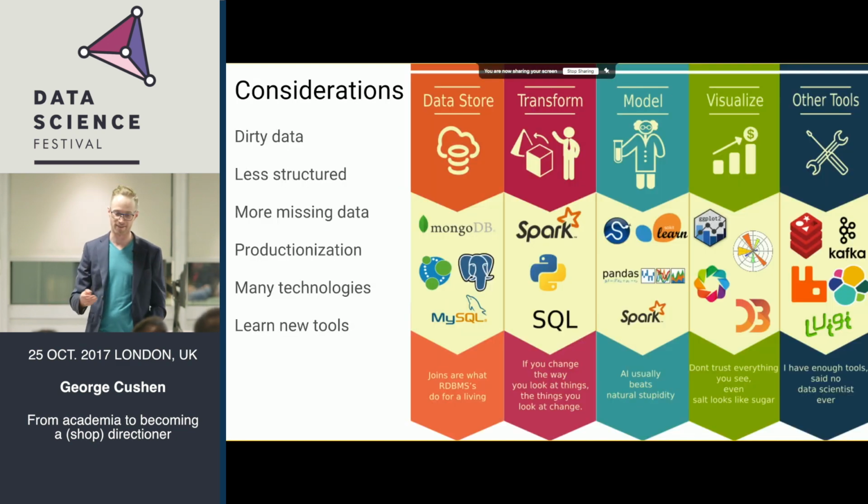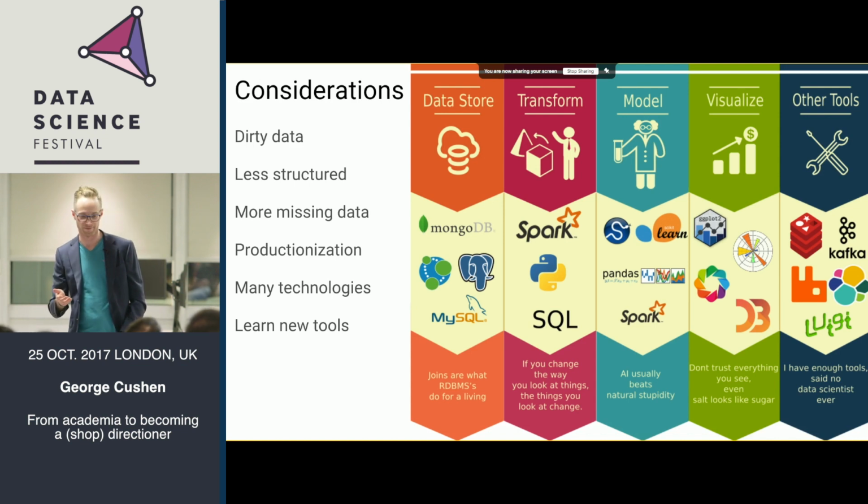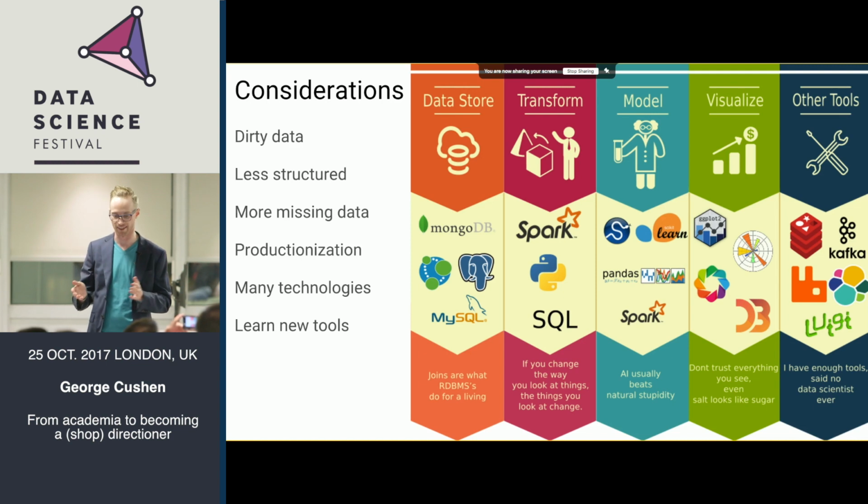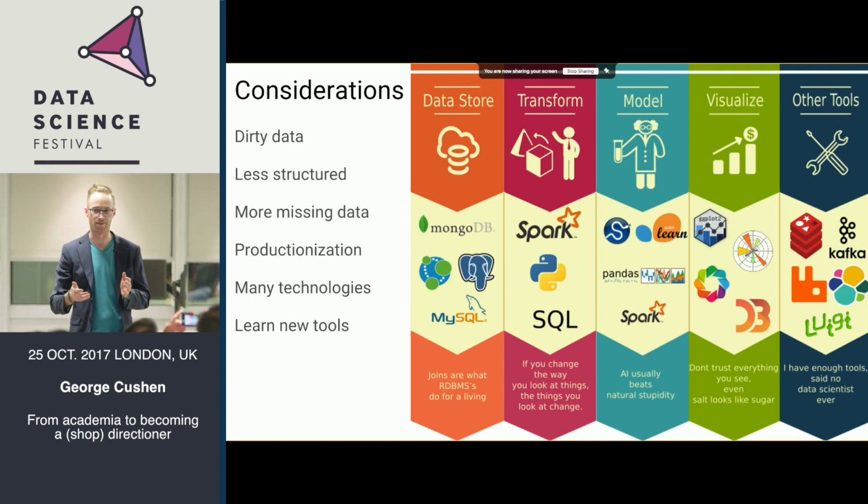The other consideration that we have is obviously dirty data. In academia, the data I was dealing with was a lot cleaner. Here it is a lot dirtier, and a lot more cleaning has to be done before we can actually move on and process and model the data. Data can be less structured in industry, and there's more missing data. In academia, I was fortunate in that I had the time to go off and collect my own data sets, so I could ensure there was no missing data and everything was filled out. Whereas here, a lot of the information comes from the customer, so there can be a lot of missing data which we have to deal with, impute, and so forth.